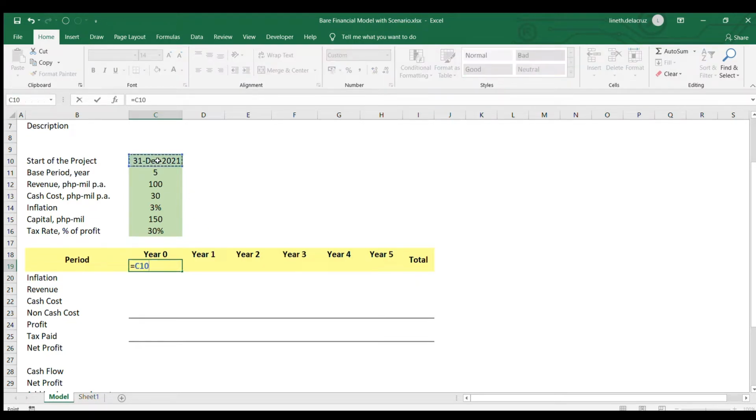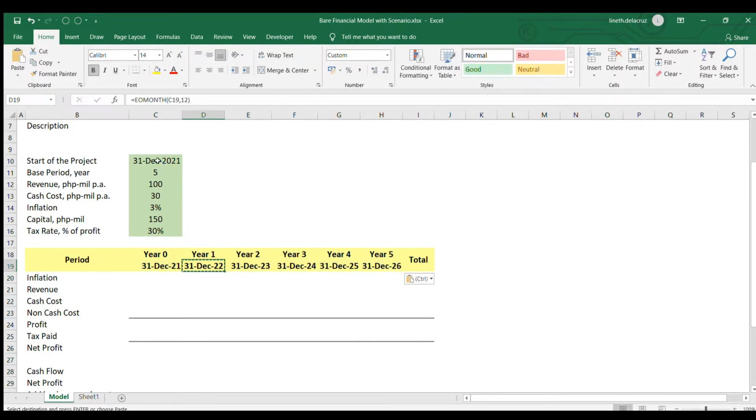This is the start. All of the development will happen in this year. And then on year 1 to 5, we're going to call the end of year because we wanted to base the computation at the end of the year instead of the beginning of the year. So we're going to make some formula for that. EOMONTH, the start date will be the last date on the previous year, and then comma, we'll call December, which is equal to 12. And that's it. Copy and paste it here, and that's it.